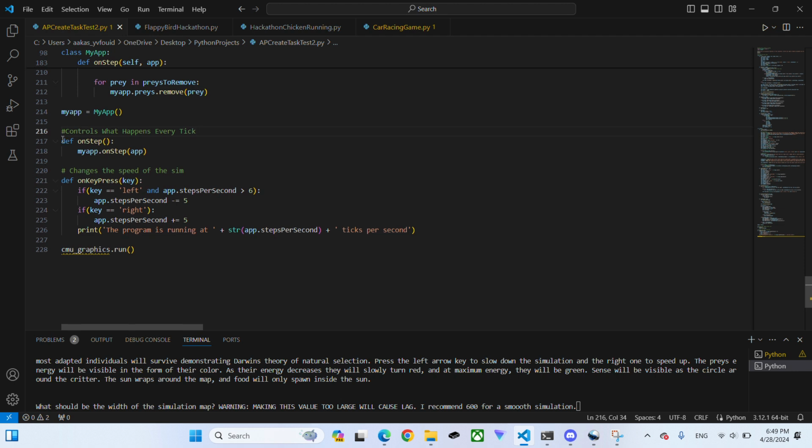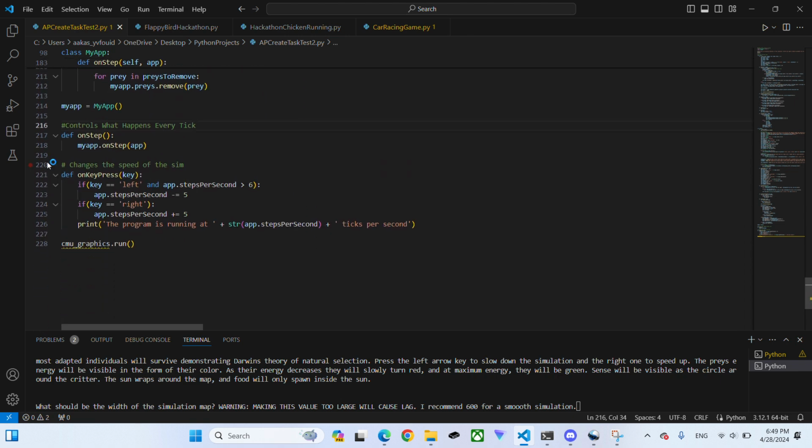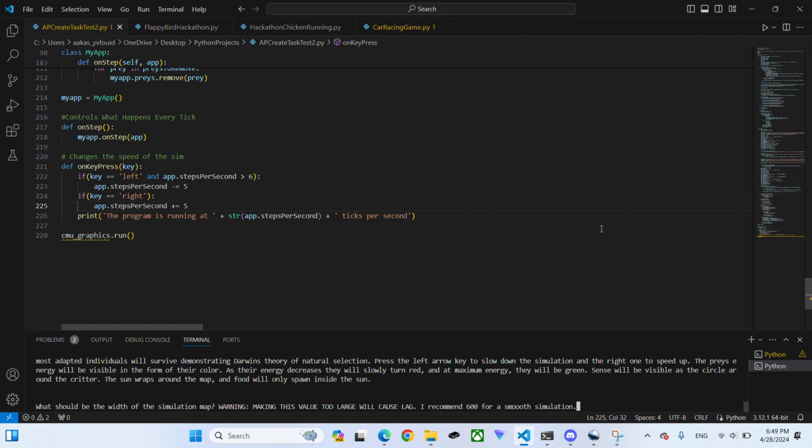And then this is the onStep function. I'm calling the onStep function from inside my app. And this is an on-key press function that helps me control the tick speed. It basically sets the tick speed depending on the key that you press. So yeah, now that we've gone over all of the code, let's actually run this simulation.